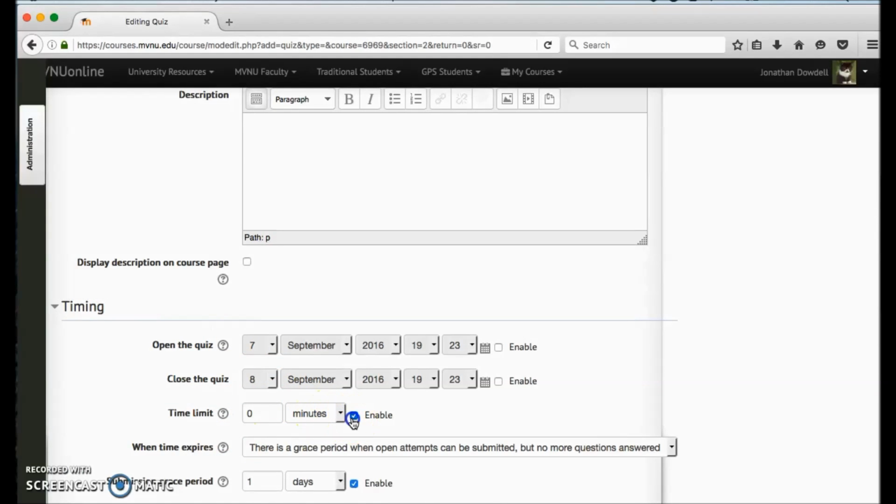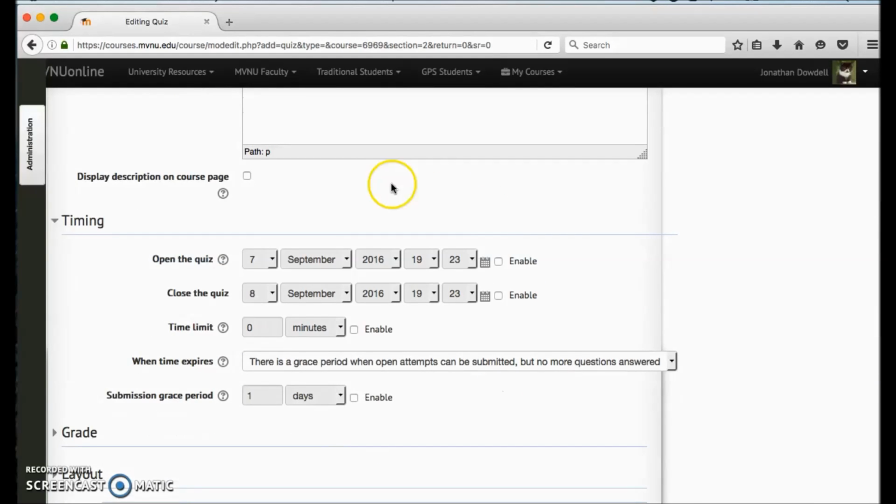First, there is timing, which will allow us to designate the time for our quizzes. We can open the quiz on a specified time, close the quiz on a specified time, create a time limit, and dictate what happens when the time expires and a student is still in the middle of a test. We also have a section for the grace period. If we need to activate any of these lines to make adjustments to our settings, or if you want to add any of these settings onto your quiz, all you have to do is click the Enable box to the right of each line.